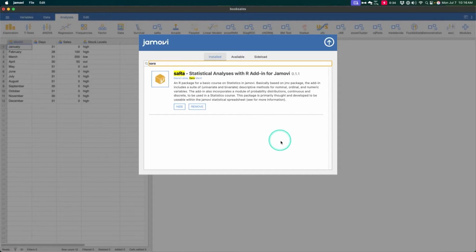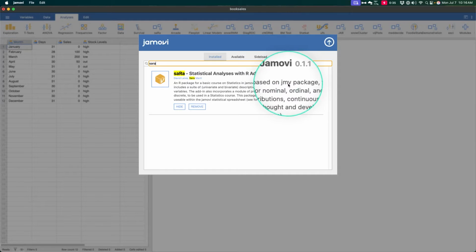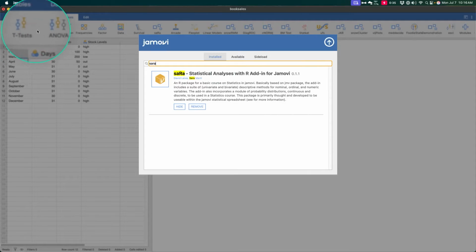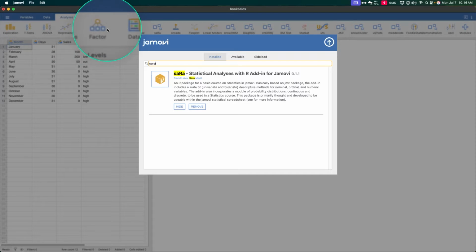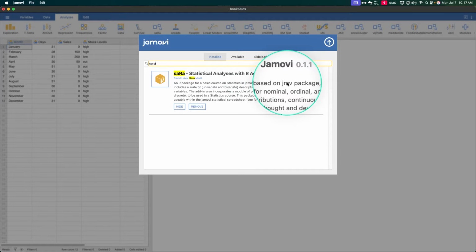So if you're teaching statistics, this would be a great one. If you're learning statistics on your own, this would also be a useful thing. There are so many different statistical packages out there. We're just going to do an overview of it. Basically based on the JMV package. The JMV package is the base R package that Jamovi uses to do these exploration, t-tests, ANOVA, frequencies, all of the stuff that you get when you download Jamovi at the start, right? And without putting in any other packages, that's the JMV package, right?